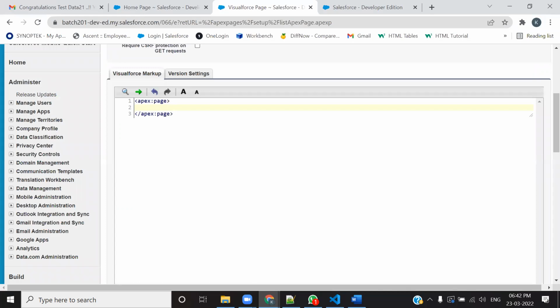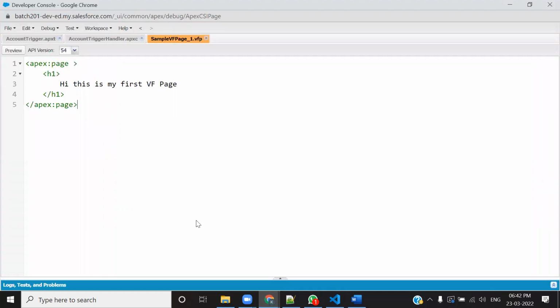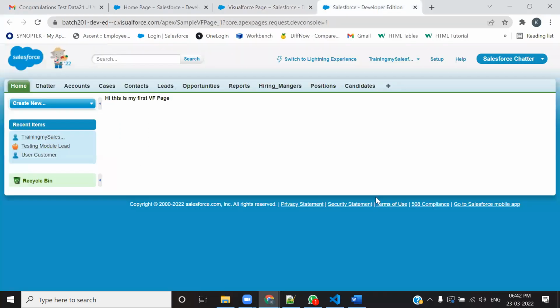But most of the people, when they are teaching how to create a Visual Force page, will take you to the developer console, and in this you will create a page, and then you save it and click on the preview. You are going to be shifted over here, and then you will be seeing the output.